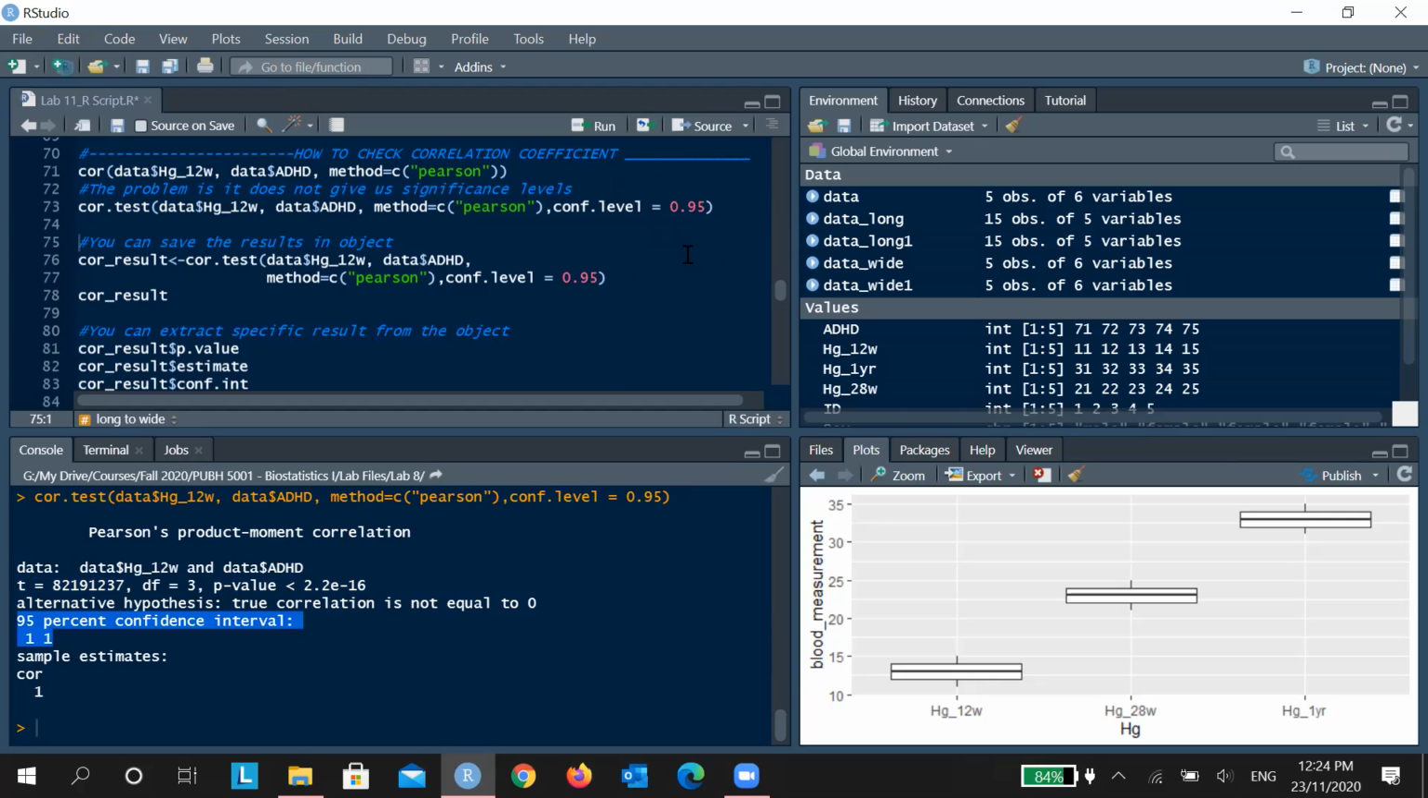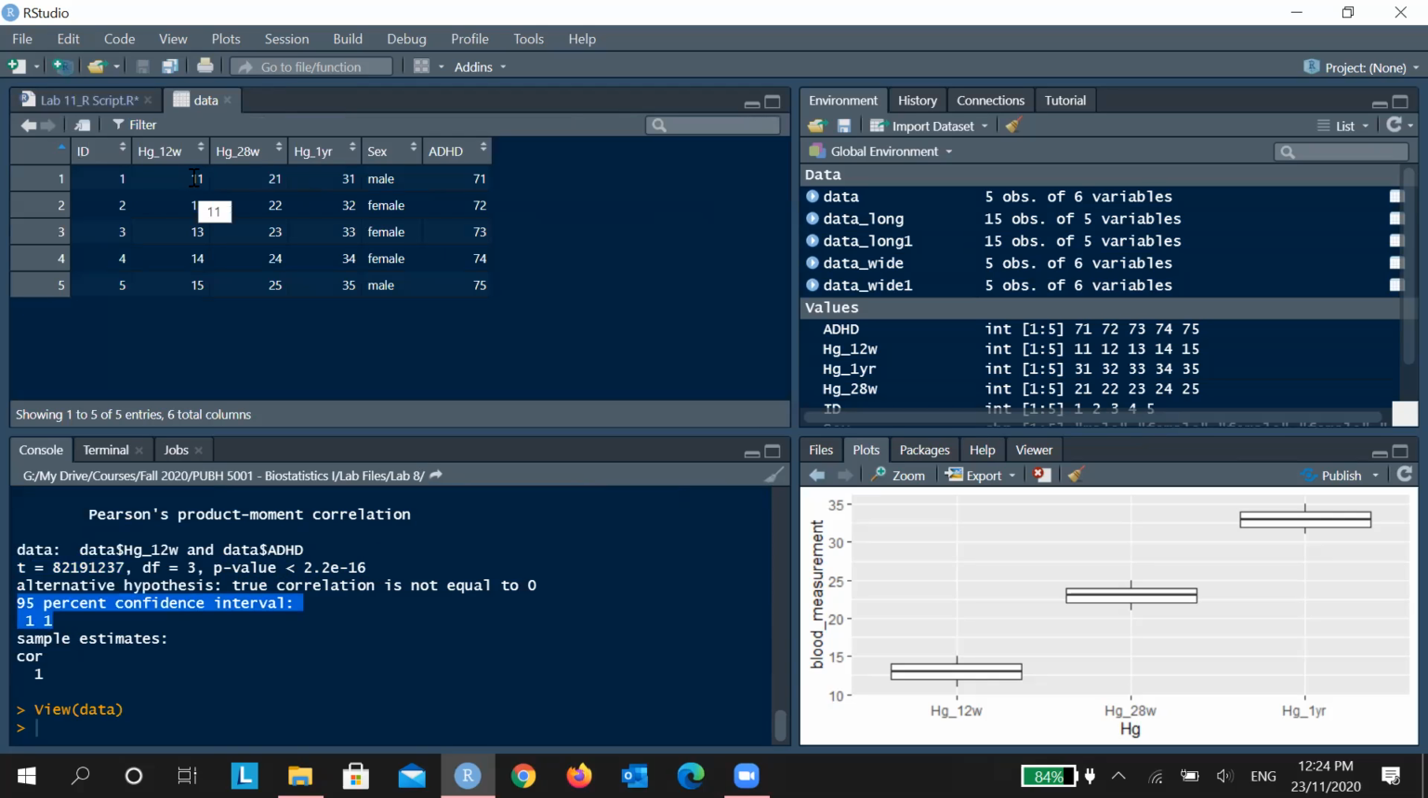because we want to have the 95% confidence interval, alpha 0.05. As you can see, the confidence interval here is 1 to 1. Again, remember, look at the data: obviously 12 weeks concentrations were 11, 12, 13, 14, 15, and ADHD were 71, 72, 73, 74, and 75. That's why you see the perfect positive linear association. And it is hypothetical data. That is the reason why the confidence interval is 1 to 1.